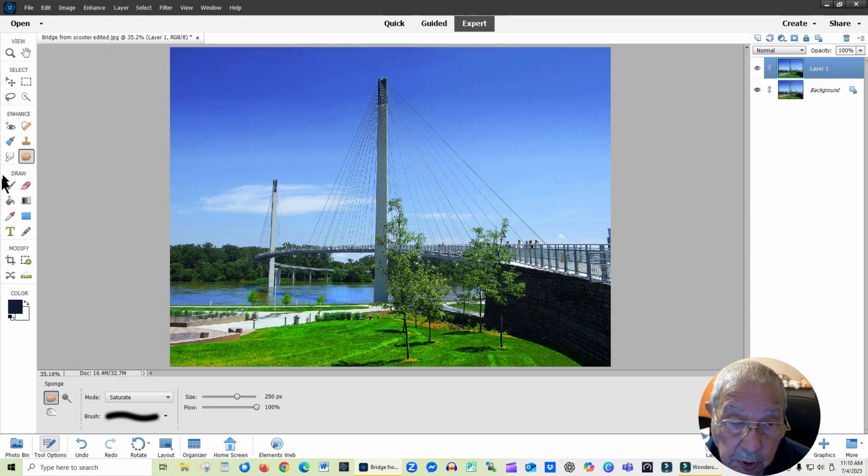So that's the sponge tool. It will either saturate or desaturate a picture. Let's compare. Here's how that river was and the grass, and I'll go back now to this. Green grass, blue water. So much for the sponge tool.